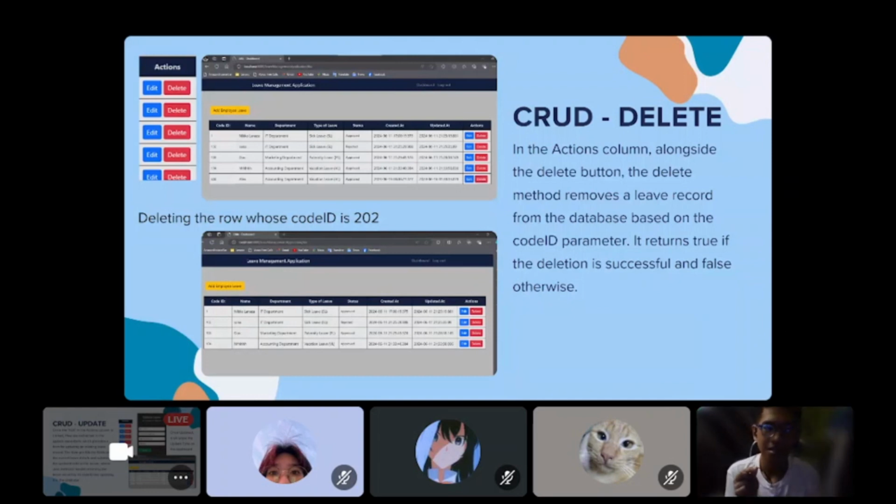deleted. Now that we have explained everything, next is a demo of our leave management system presented by Ms. Nika Lanaza.